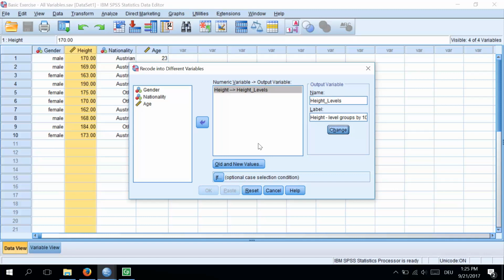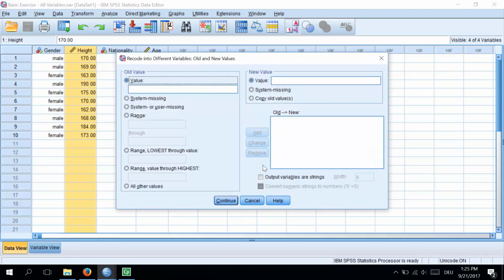Okay, now we need to tell SPSS how to recode the values of the height variable into the values of the height levels. To do this, we click on Old and New Values. This dialog box allows us to change values of the original variable into different values for the new variable, and we can either recode a range of values, we can see these options here, or a single value, which is up here.